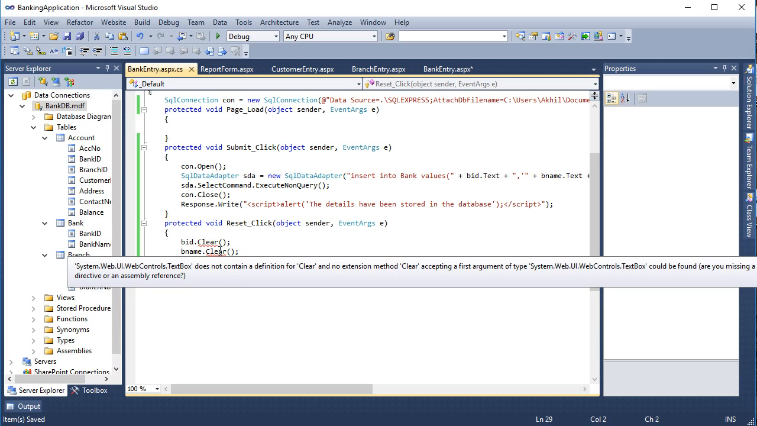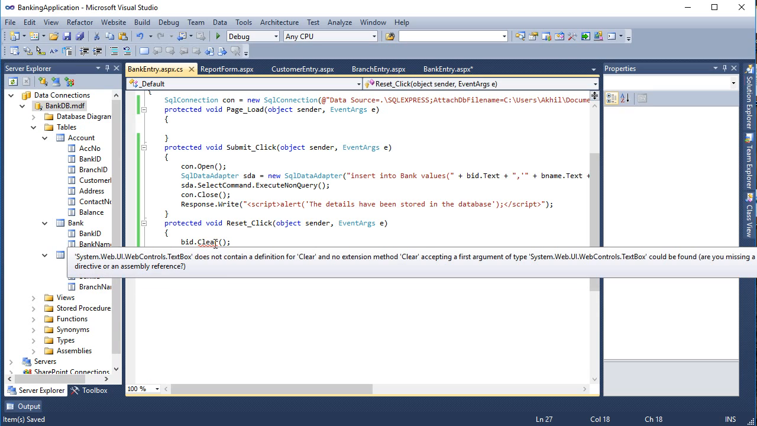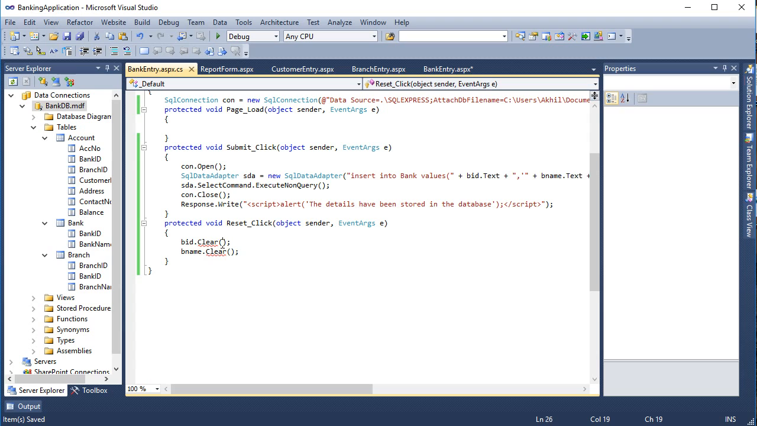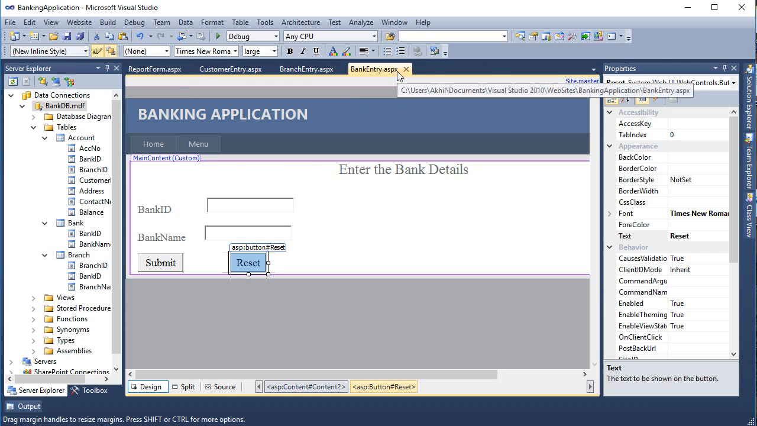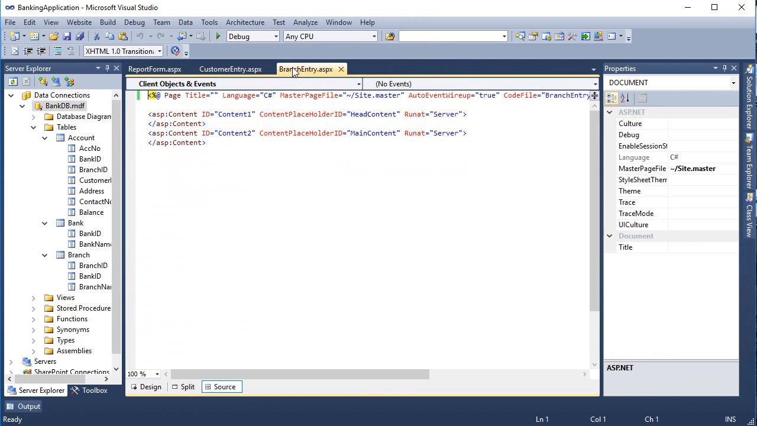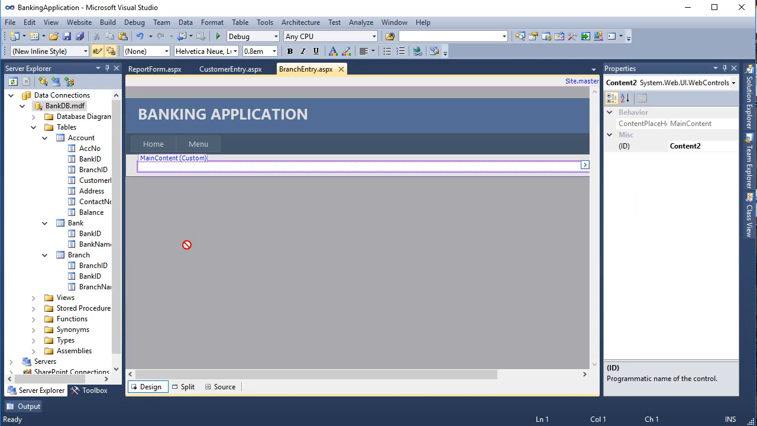Okay, sorry. It is not this, it is text is equal to this one, text is equal to this. That's all. There is nothing else we are supposed to do in this form, so we'll just close, save and close. Next is branch design.